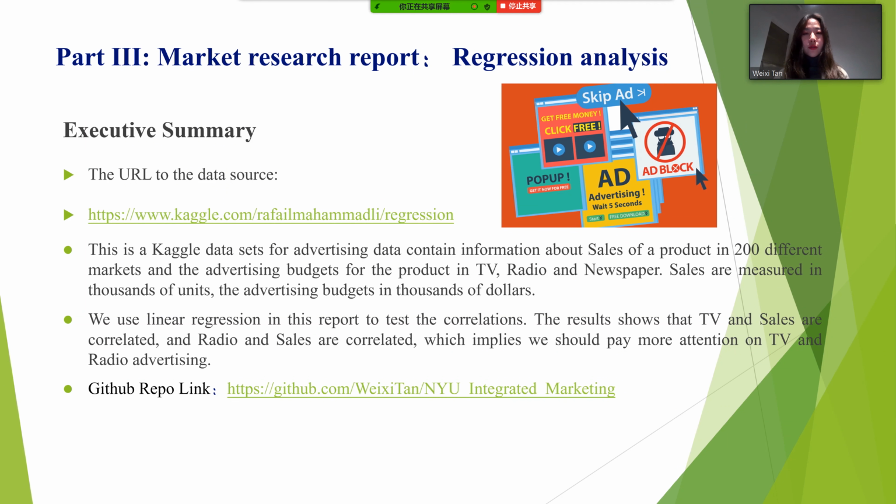I choose to do the regression analysis. This is my executive summary. The data source and GitHub report link are posted. This is the Kaggle dataset for advertising data, which contains information about sales of a product in 200 different markets and the advertising budgets for the product in TV, radio, and newspaper. Sales are measured in thousands of units, and the advertising budgets are measured in thousands of dollars.